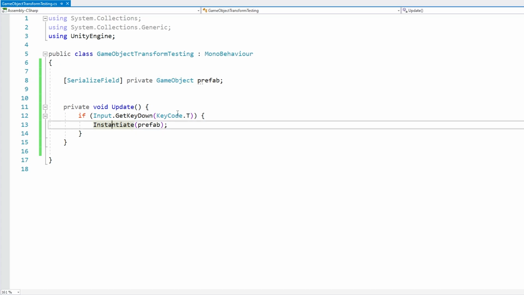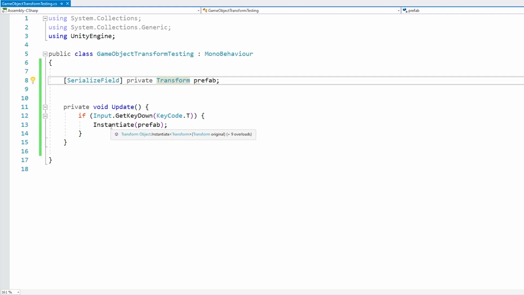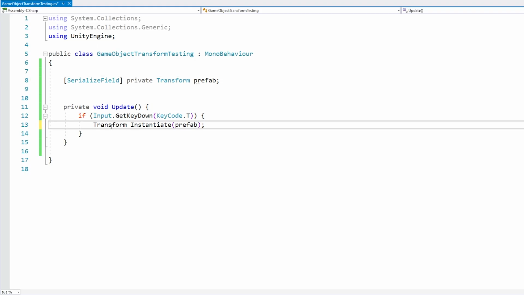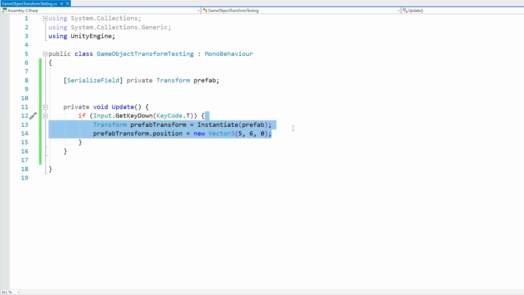Now for me, usually when I instantiate something, I like to move it or scale it or do anything like that. So if I make this directly of type transform, then this one is going to return a transform. So I can just grab the transform for the prefab transform. I can grab that one and then directly just access the position and set it to something. So I can do this directly, it's super easy.